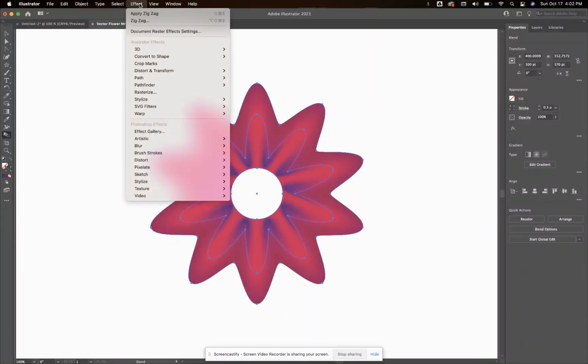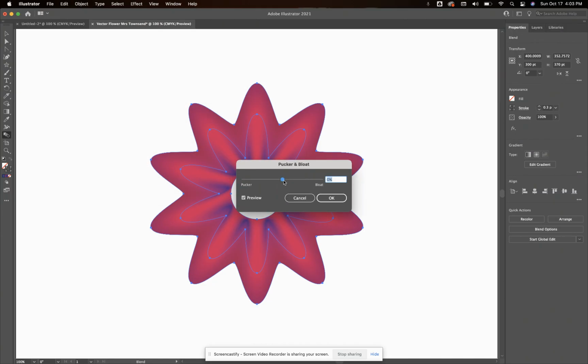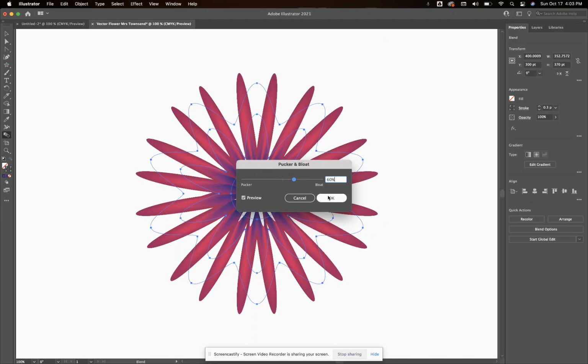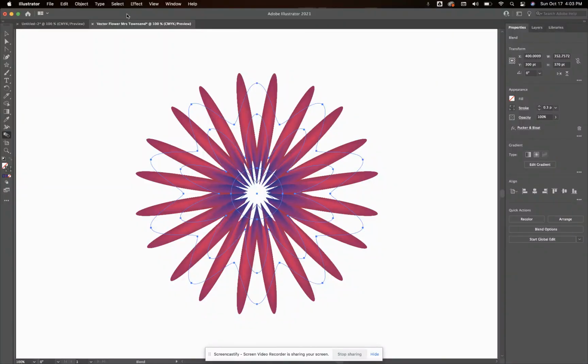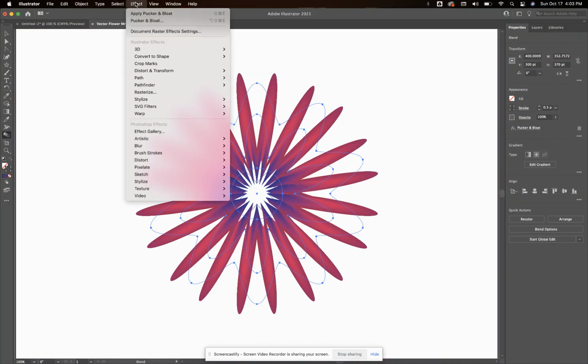So first I'm going to go to Effect at the top. I'm going to go to my drop-down menus at the very top. I'm going to select Effect. I'm going to go to Distort and Transform. You'll see some options pop up. I'm going to select Pucker and Bloat. And I'm going to set that to 60%. Click OK.